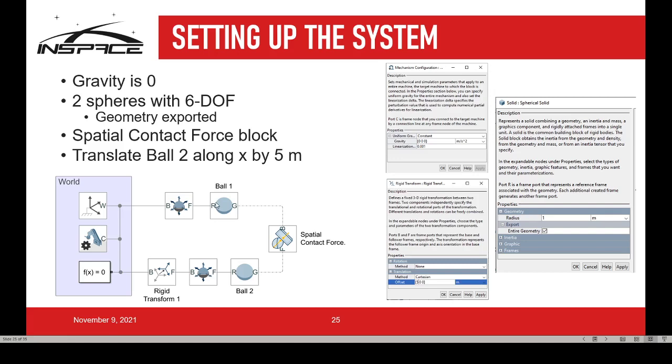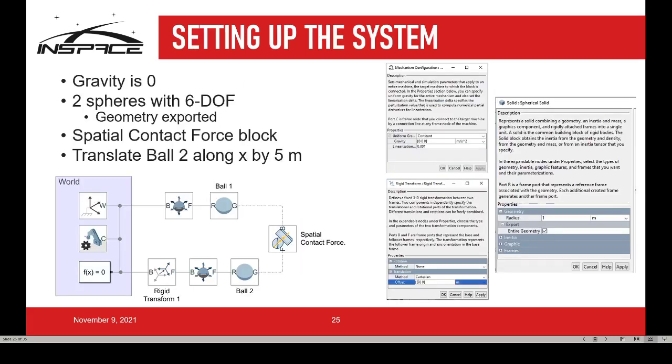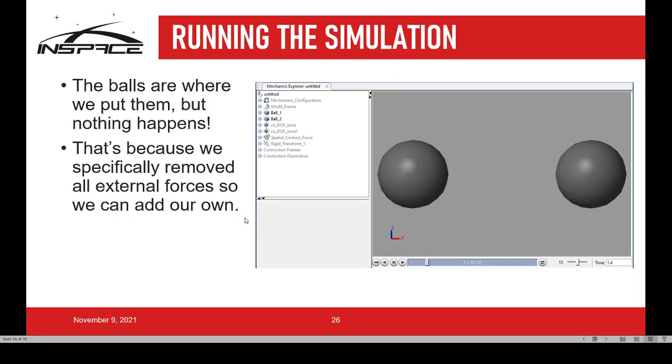Spatial contact is probably the most frequently seen. I mean, you do that in Dynamics 1 pretty much right off the bat. So, we got two balls here. They're all set up properly. We run the simulation, and the balls are there. But nothing happens, because we specifically removed all the external forces. That way we can analyze them on our own.